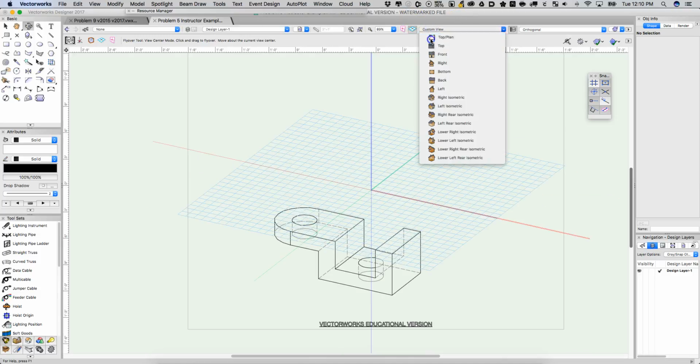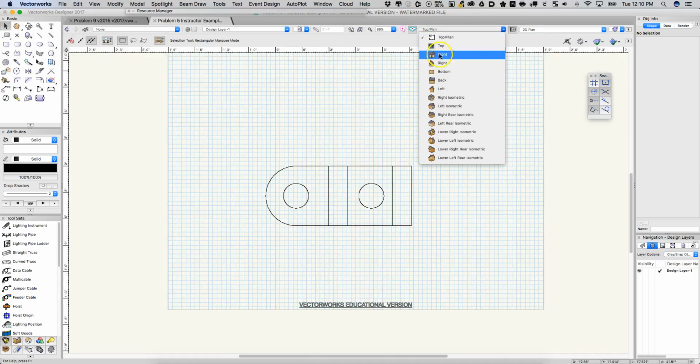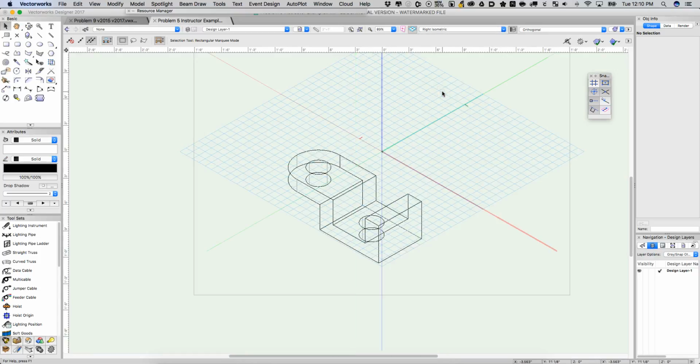So here we have it. Here is our project number 5 created in 3D. Good luck on your project, and we'll see you at problem number 6.